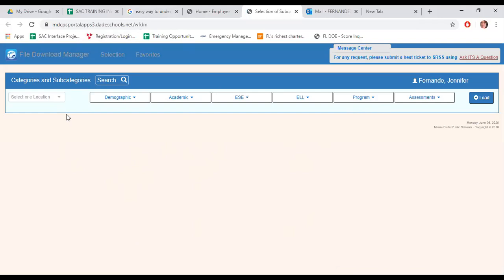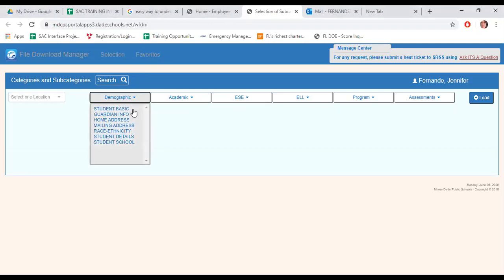So before I go into all of this, let me walk you through the different elements of File Download Manager. So here you have the categories and subcategories selection bar. These are considered categories. So for example, your categories are demographic, academic, ESC, ELL, program, and assessment. Within those categories, there are subcategories. So when you click the little down arrow, for example, under demographic, there's student basic, guardian info, and so on and so forth.